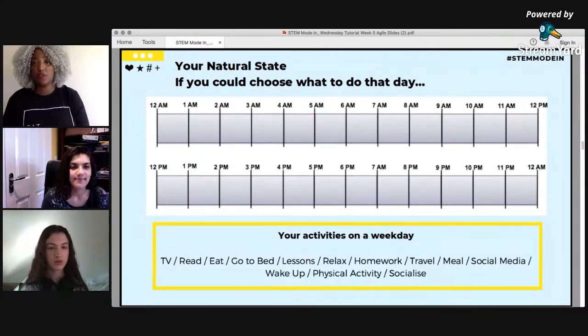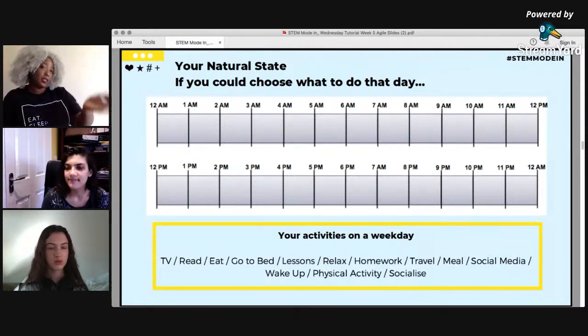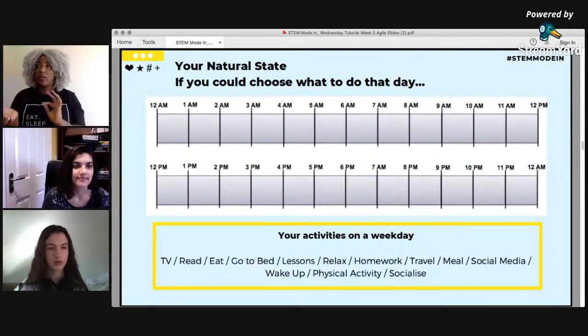And it's really good to look at when is the best time for you to do certain activities, not just because other people are doing them or because mum or dad says so, but because that's where your natural state is at. So that's quite a good way to manage your time and think about how you might plan your days, how you might plan your weekdays, how you might plan your weekends.